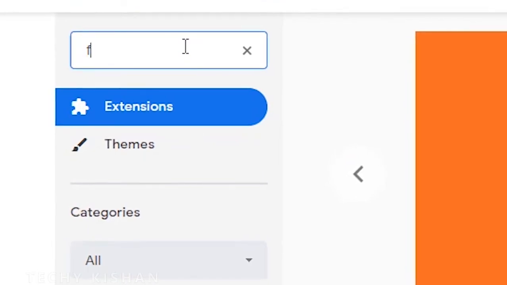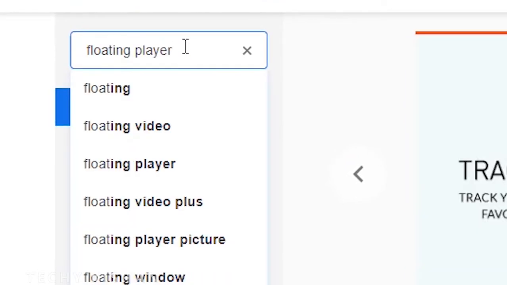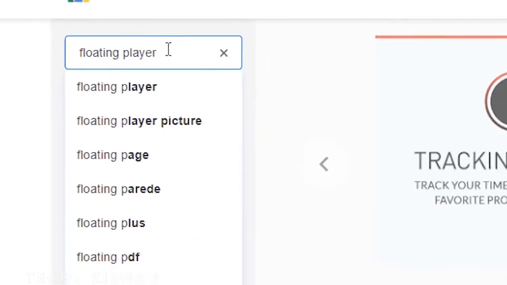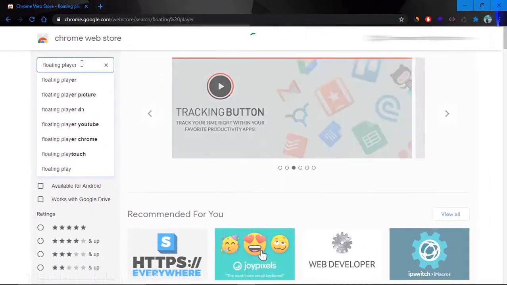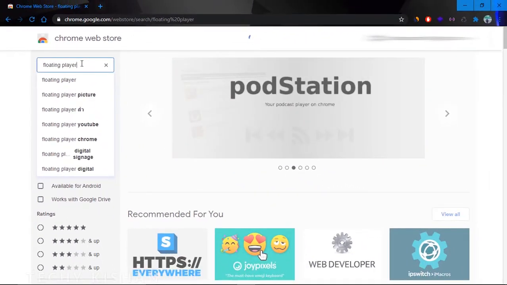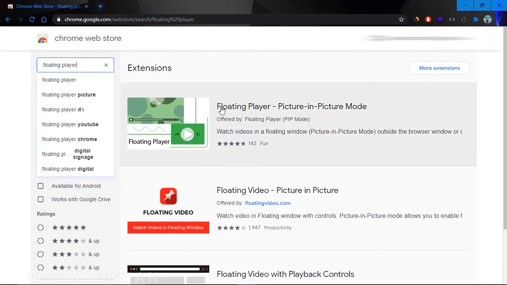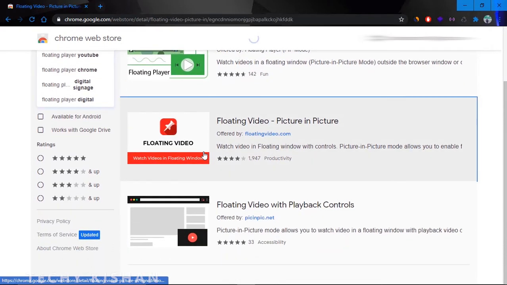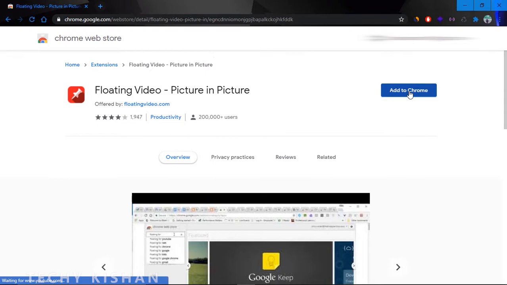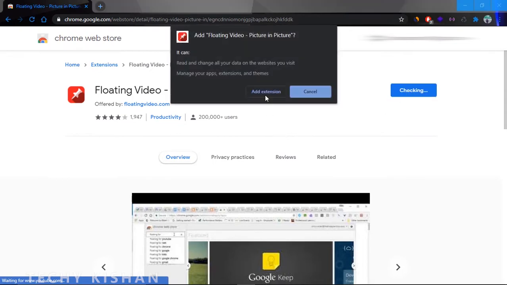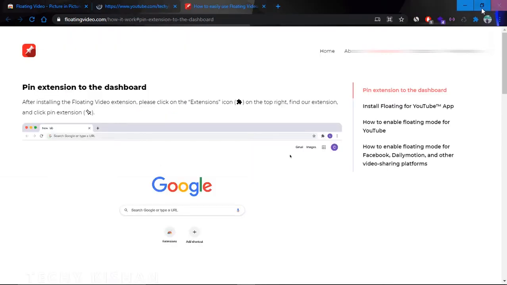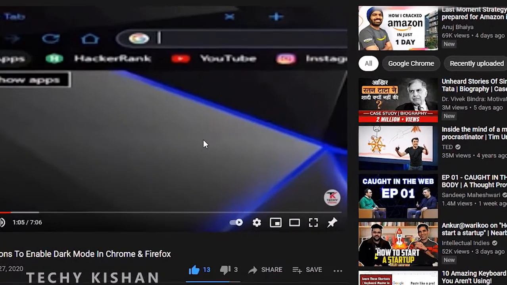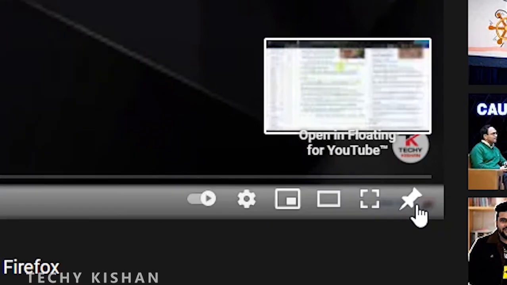So friends, the fourth plugin I'm going to talk about is Floating Player. Yes friends, Floating Player is very helpful when you want to play YouTube videos in the background while browsing on another website, but you want to continue with your YouTube video. And friends, this plugin is very easy to set up, and you just have to install it in your Chrome. It also shows you some instructions to set up this plugin.